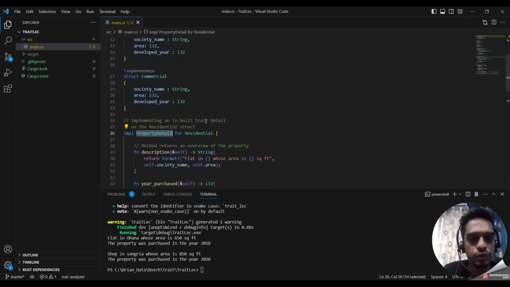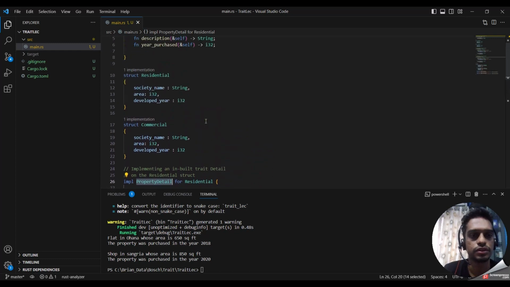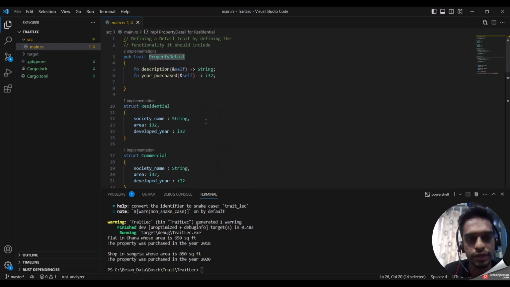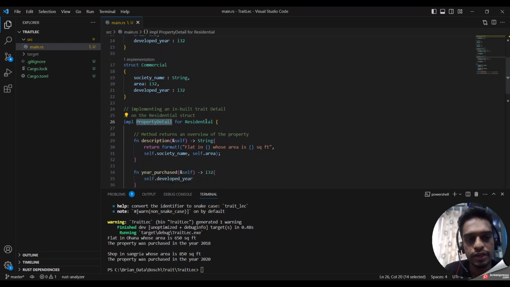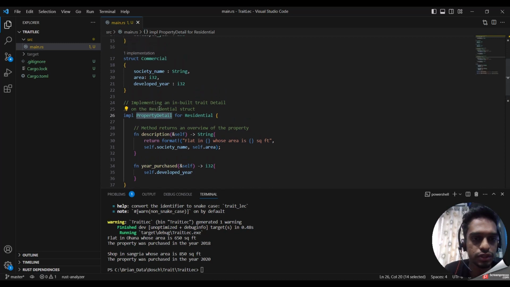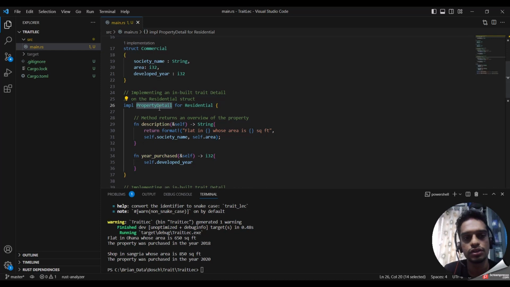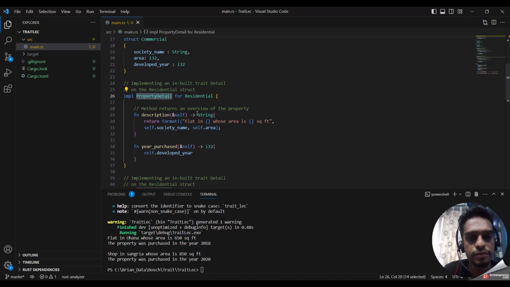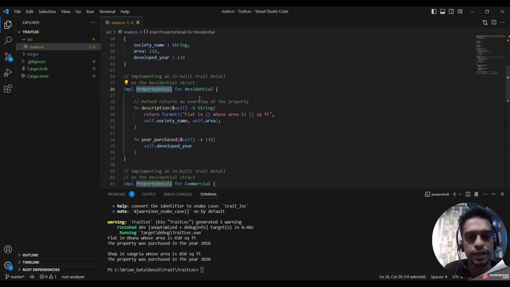So how do we implement the trait that I have created, PropertyDetails? For implementing the trait, we use the impl keyword, and we follow it by the trait name, which is PropertyDetails. So impl PropertyDetails, and then we use the for keyword. The for keyword indicates which type this trait has to be implemented for. So now I'm implementing it for the Residential type.